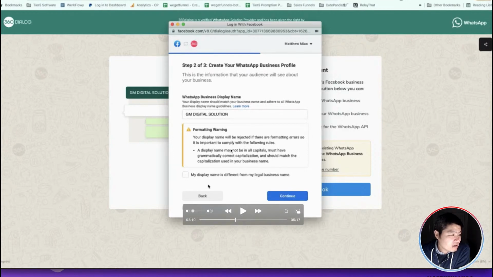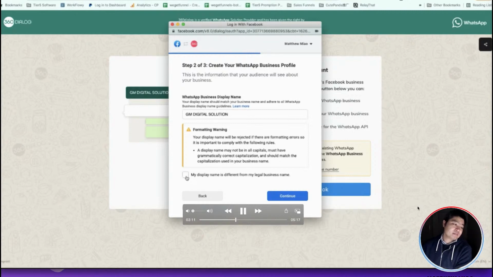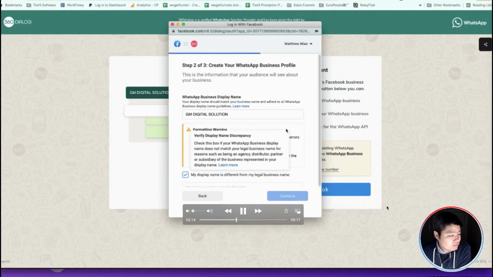And here are the steps you need to create the WhatsApp business profile. Basically, you need to decide which display name you are going to use. Okay, they have very strict regulations and requirements for this display name, because, for example, you cannot use all capitals. So you need to follow the guidelines to get this display name to work. So let's just go through the next step.